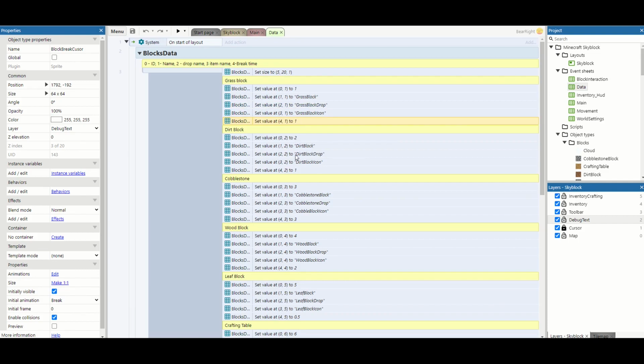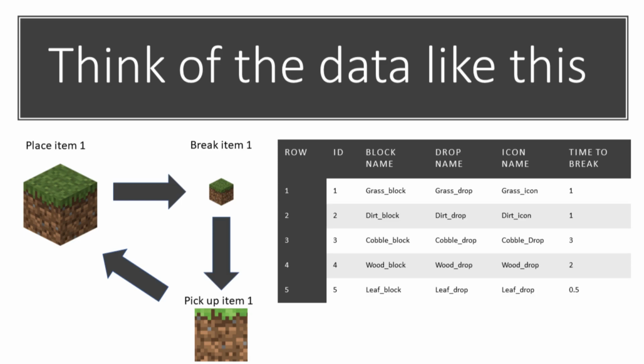So you can see grass and dirt take 1 second to break, cobblestone takes 3 seconds to break, wood blocks take 2 seconds to break. So I've got a lot of control of the game just in this one window. I've got this for every single block. Next thing we've got is our inventory.